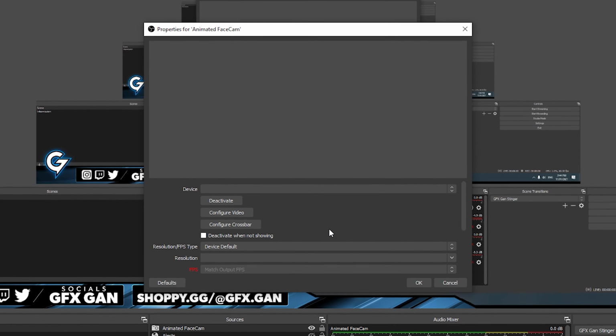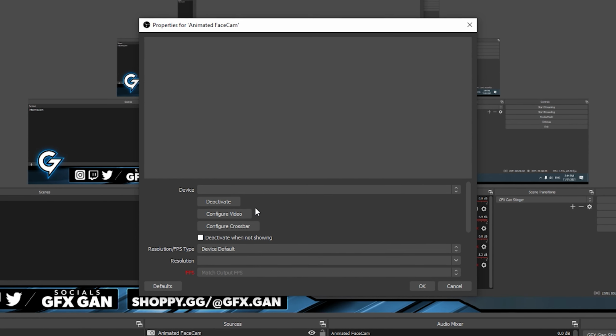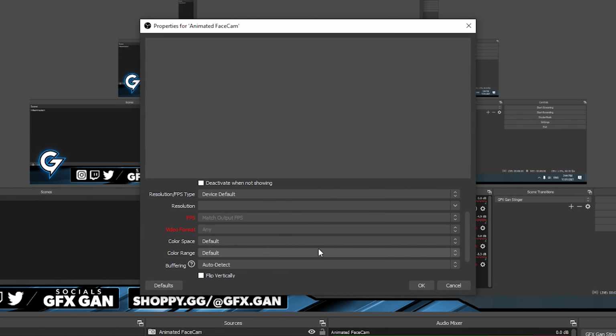Now, left click the device drop down. Select your webcam or face cam of choice. Fine tune the other settings to the specs of your own webcam, then hit OK.